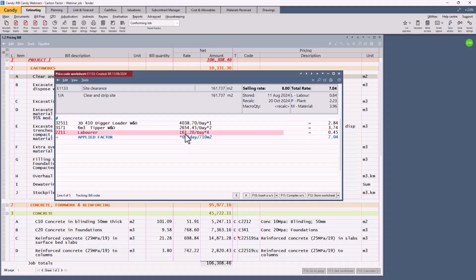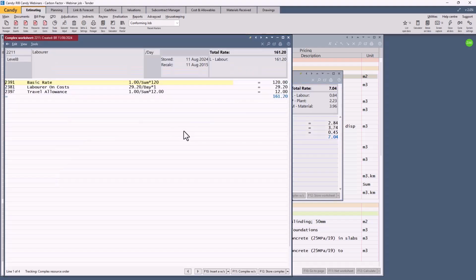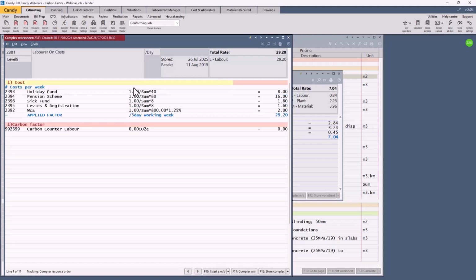So let's look at the laborer. The build-up of 160, 120. Let's drill down. If you double-click, it'll open up the next level of worksheet. It consists of a basic rate, an on-cost rate, and a travel allowance. The on-cost rate is a build-up. So let's drill down. 2920 was built up by the Holiday Fund Pension Scheme.